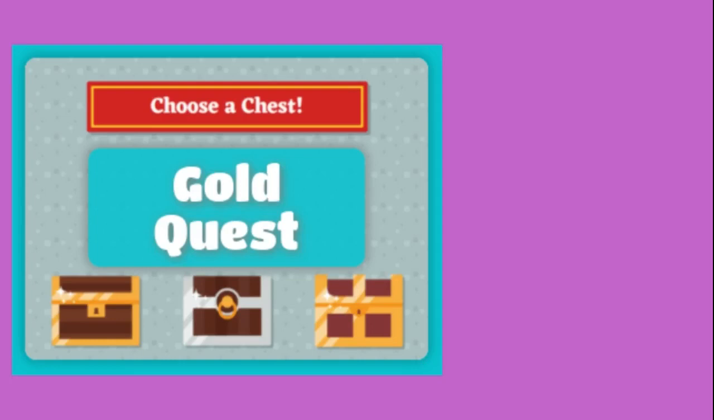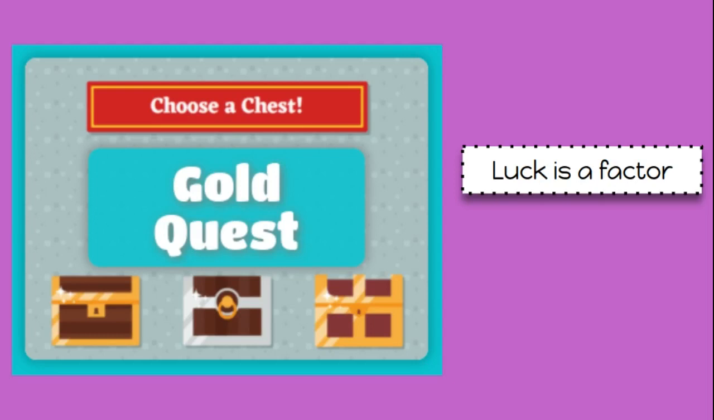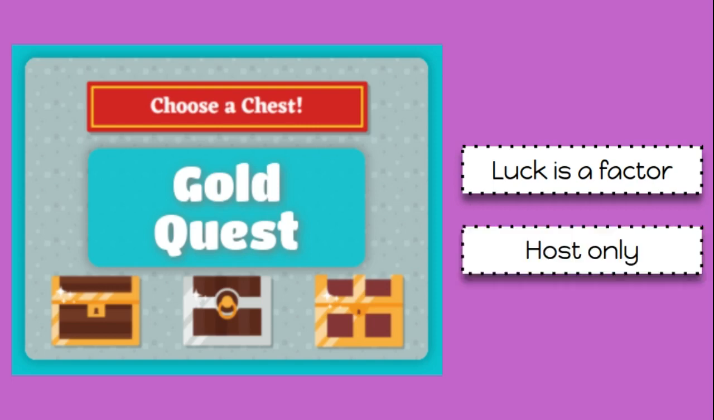Gold Quest is one that, as I was looking through it, also seems like it changes seasonally. It has a factor of luck. After you get a question right, you get to pick one of three treasure chests and it can add or delete points. So a kid who's not as strong at answering questions can still feel like they have a chance of winning against others. And this one is for host only, so you can only play live.